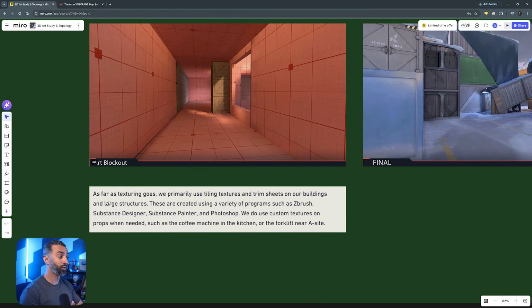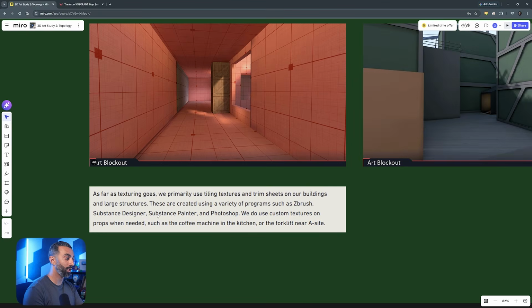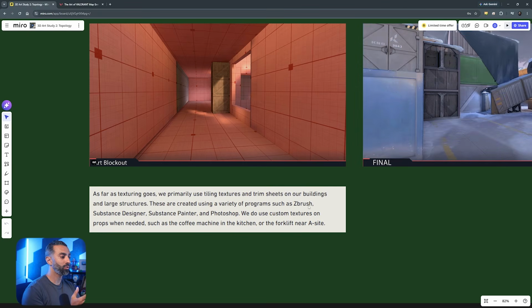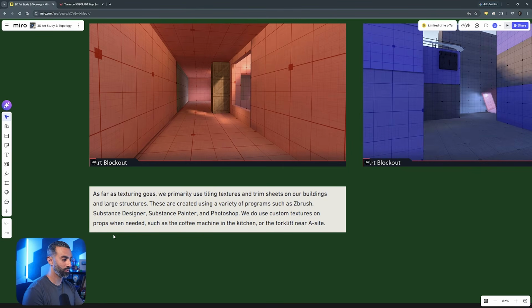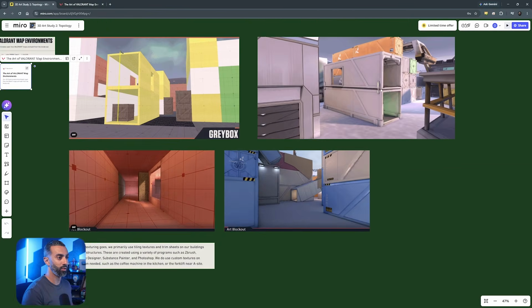They say, as far as texturing goes, we primarily use tiling textures and trim sheets on our buildings and large structures. These are created using a variety of programs such as ZBrush, Substance Designer, Substance Painter, and Photoshop. They do use custom textures on props when needed, such as a coffee machine in the kitchen or the forklift near the A site, right?